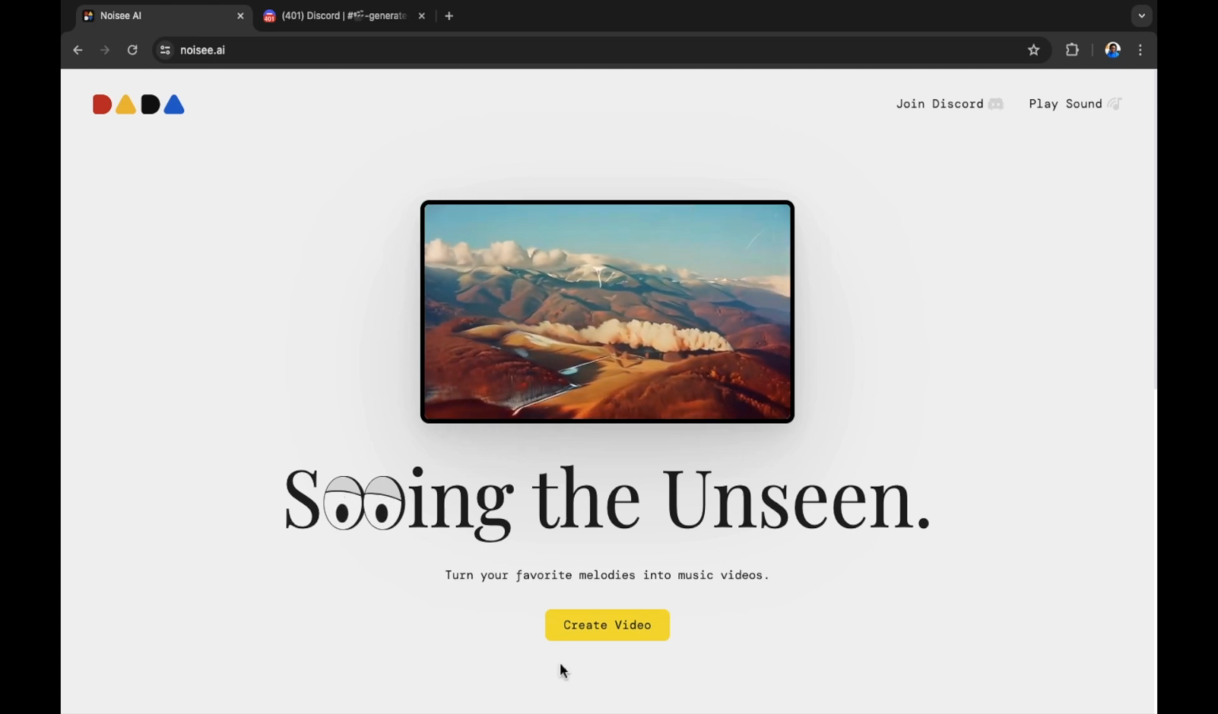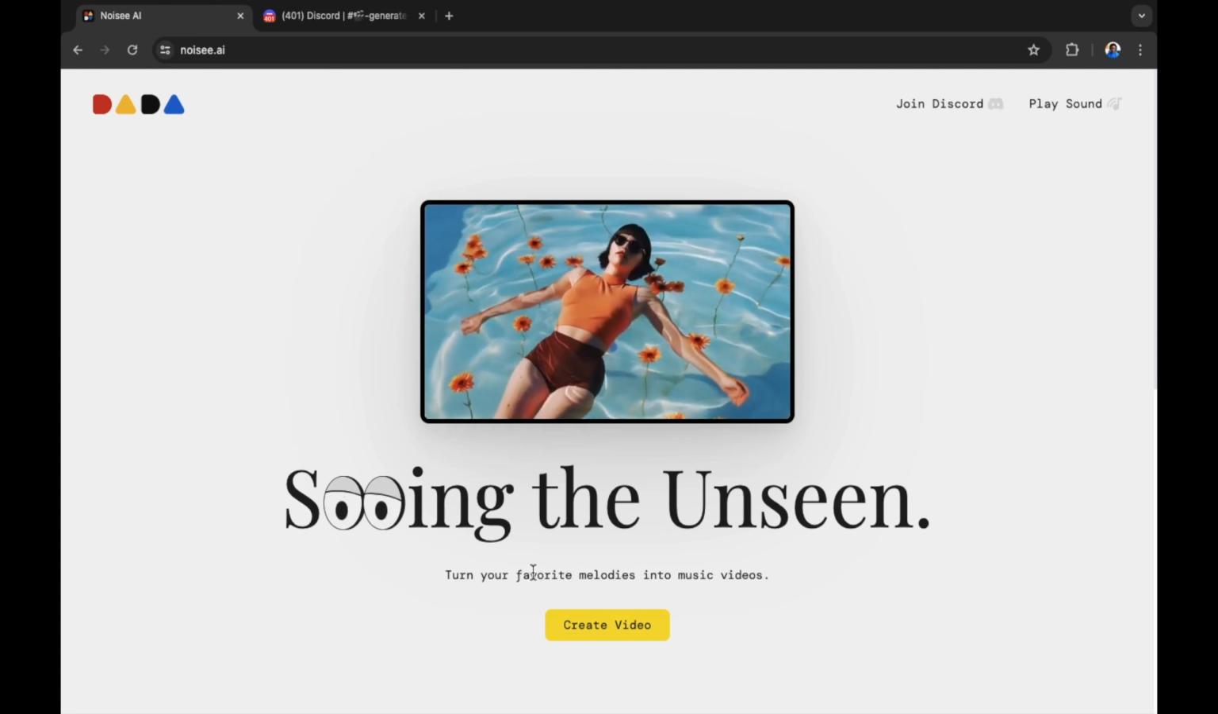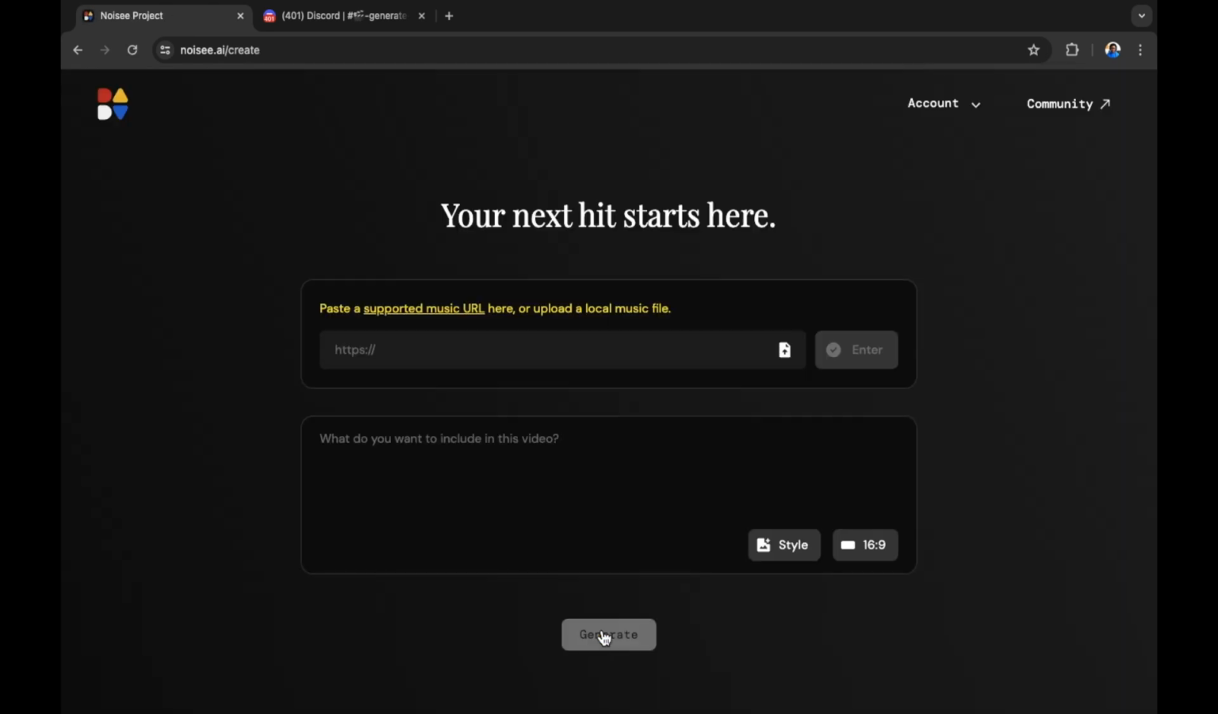But let's begin by pressing create video by this big button in the center of the screen. Let's do this entirely free. Now here you can see a few options available. We have a prompt and the prompt says paste a supported music URL here or upload a local music file.